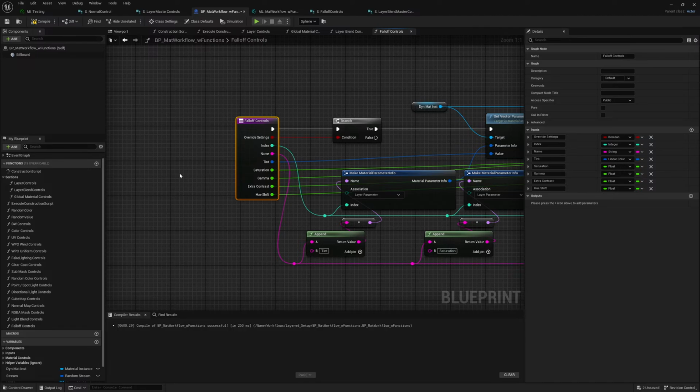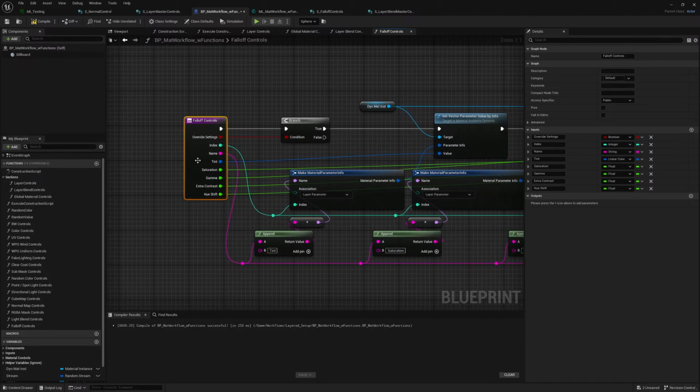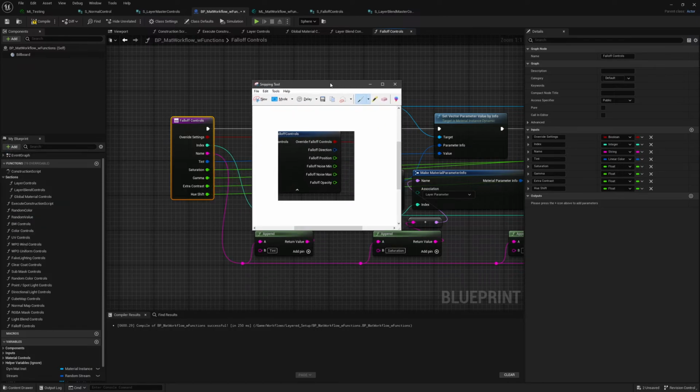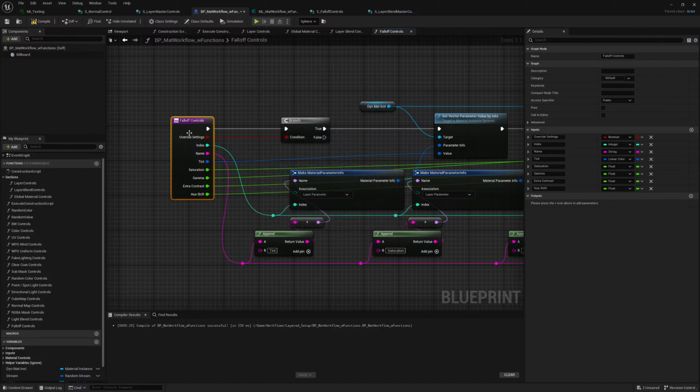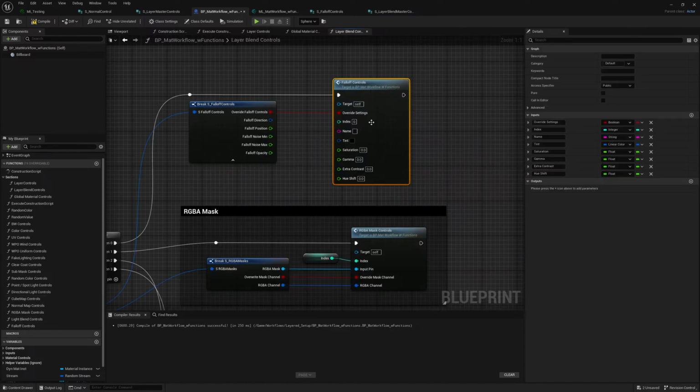We do need an index. Yep, we need an index for sure. We need the name, which is going to be our fall off. Do we need the name? Yeah, we need the name. Tint we're keeping. And you know what we can do? This is the same. It's four floats, a color control, and an override. I'm going to delete this.